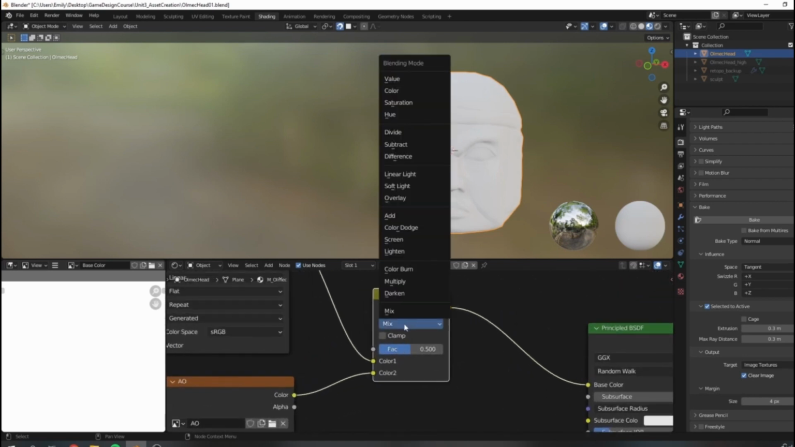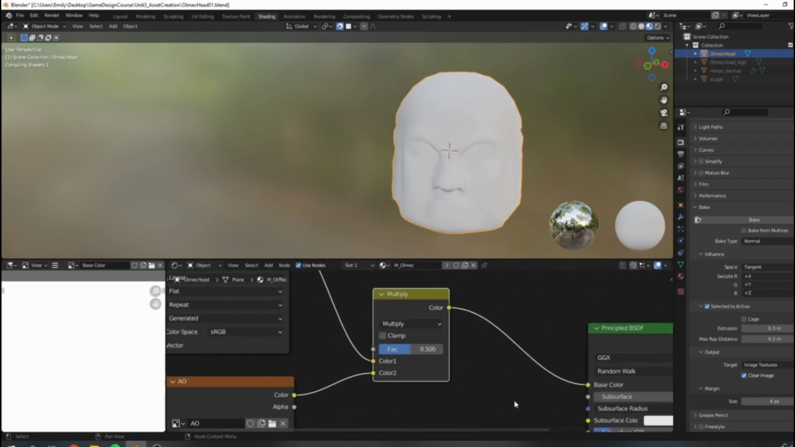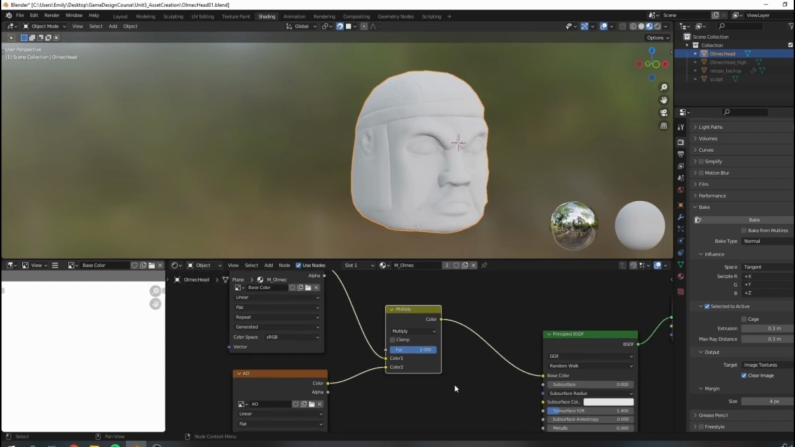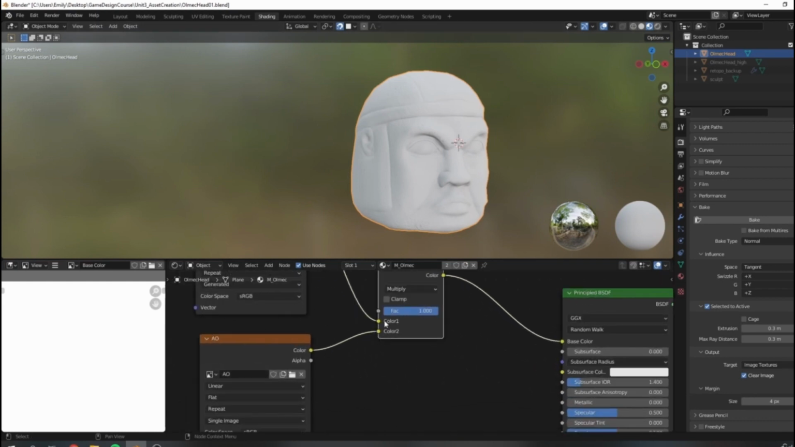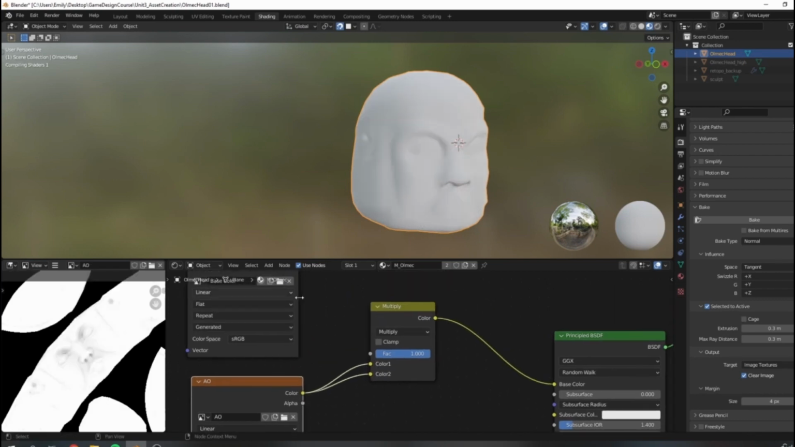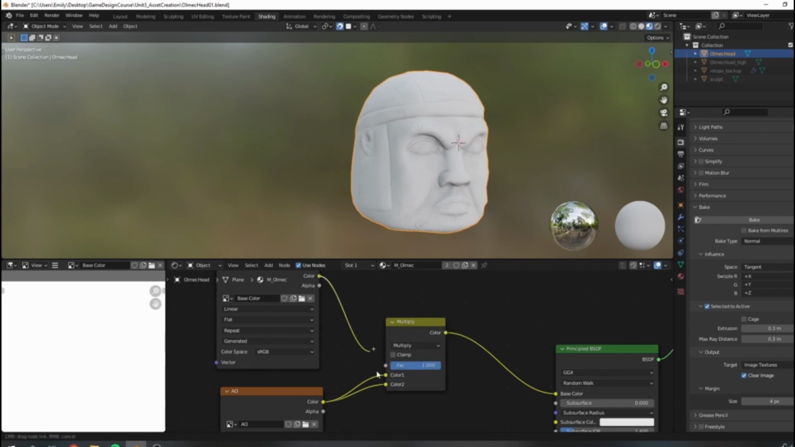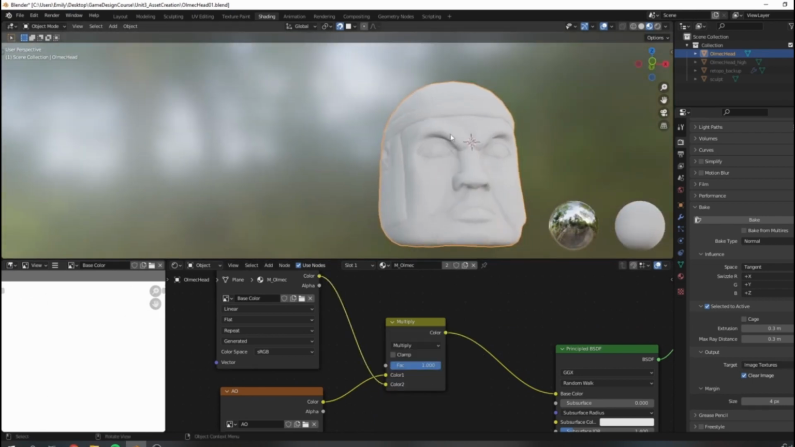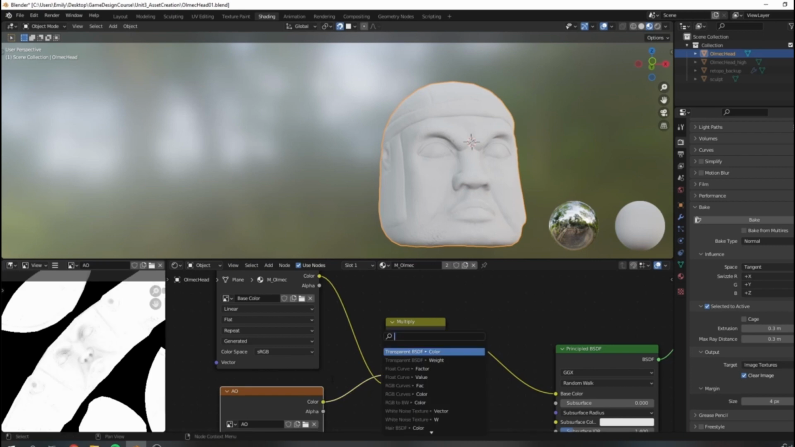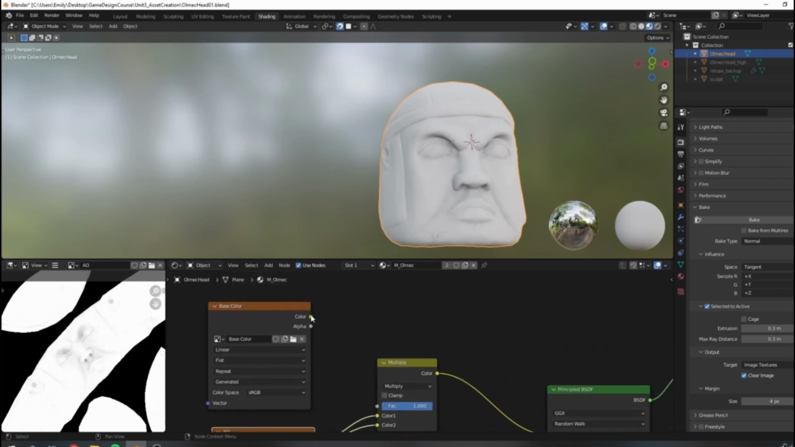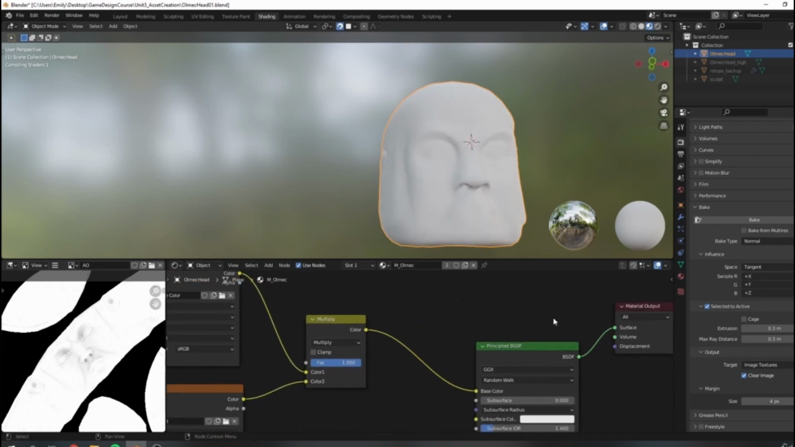And I'm going to change this mix mode from mix to multiply. And I'm going to change the factor to 1 to give it the full effect of the ambient occlusion here. Now, if you put the ambient occlusion in color 1 and the base color in color 2, you are going to get different results because of the factor here. So just keep that in mind. They will be slightly different. So because of this, I want the ambient occlusion in 2 and the color in 1.